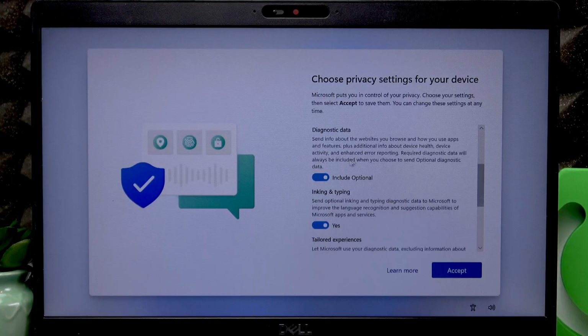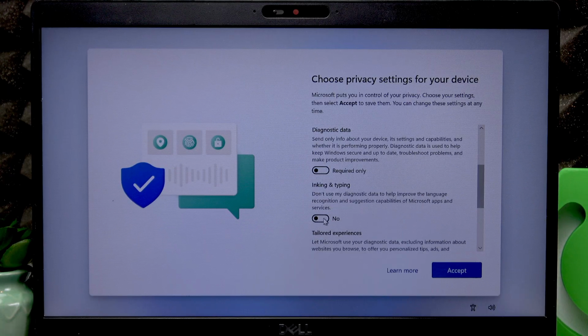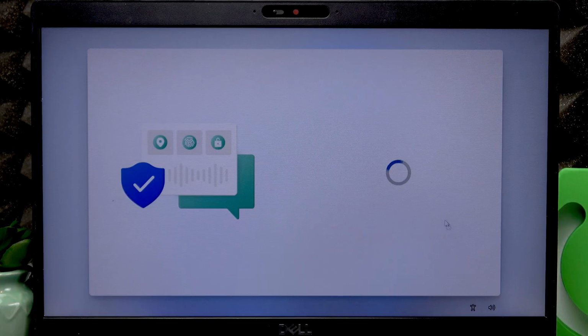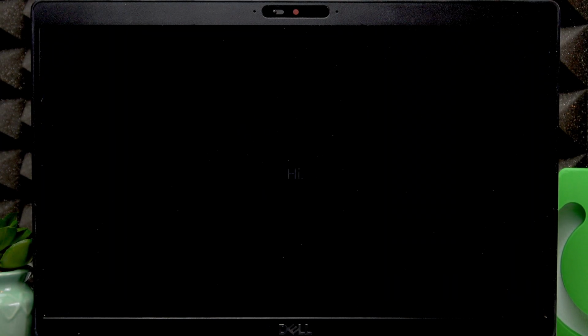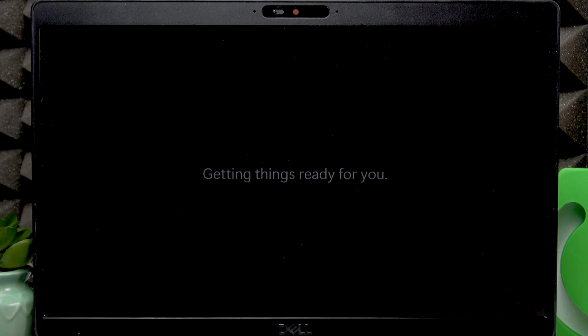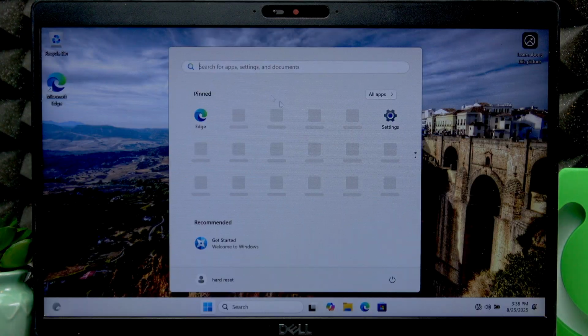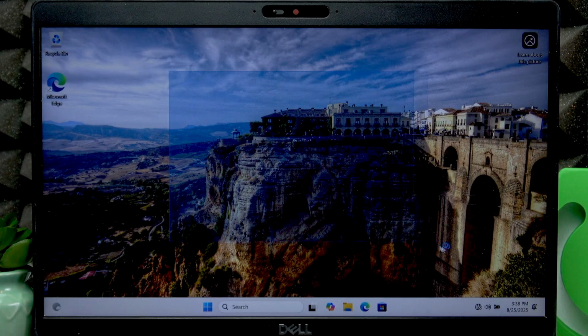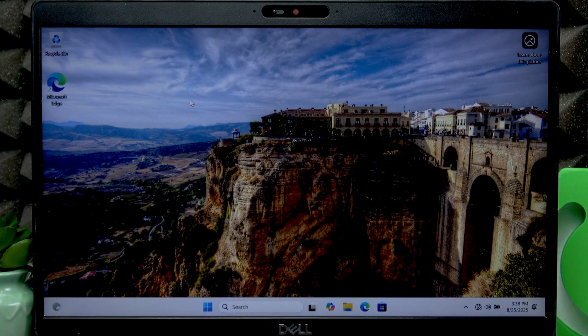So switch the toggle to the left next to the options that you don't want, and then click accept once you're content with your choice, and then simply wait until the setup is finished. And once you see your desktop, that means that you have finished the setup process. So that's it for this video.